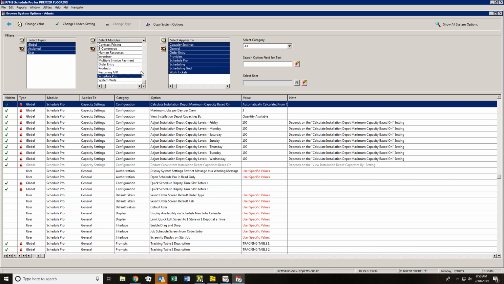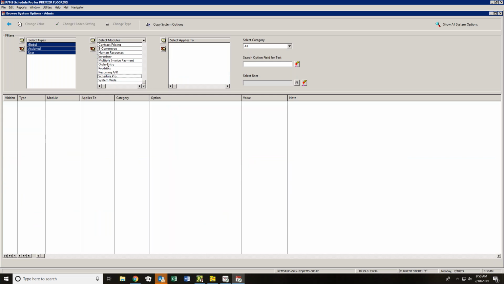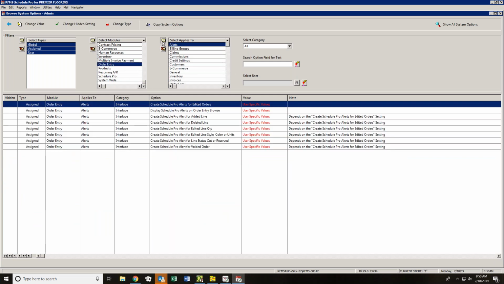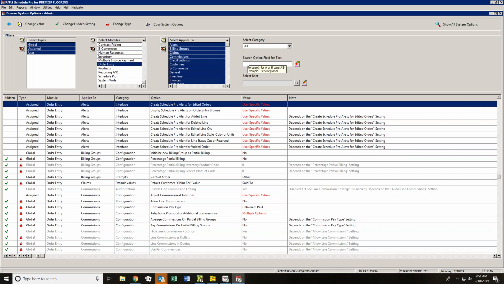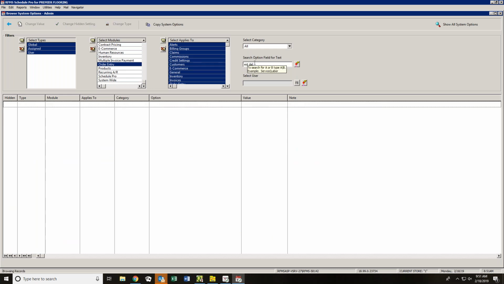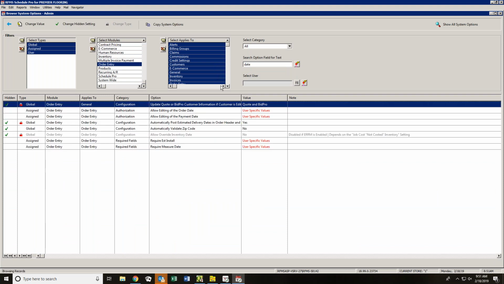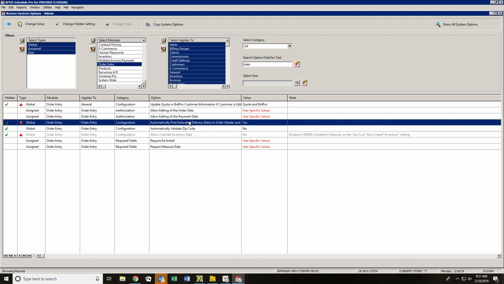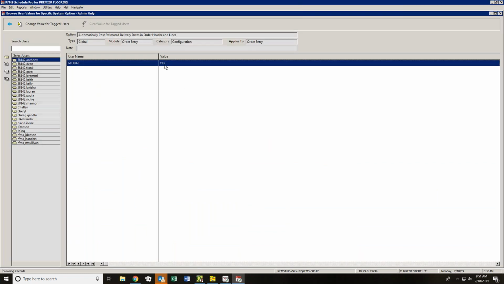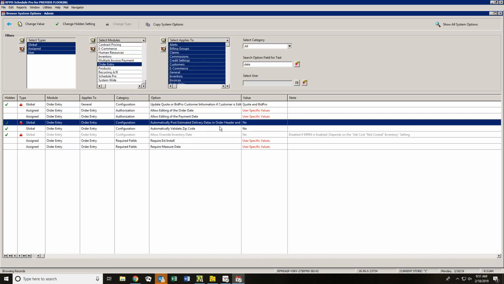Okay, and then there's a couple of order entry ones also. Now, the system out of the box has all the stuff for Schedule Pro turned off, so as we go, we're going to be turning a bunch of stuff on for Schedule Pro. And let's actually start with the order entry ones. I'm going to look at the estimated delivery date in the order header. So right now, order entry has the upper hand in the date. We're going to turn that off because we're going to give that to Schedule Pro.